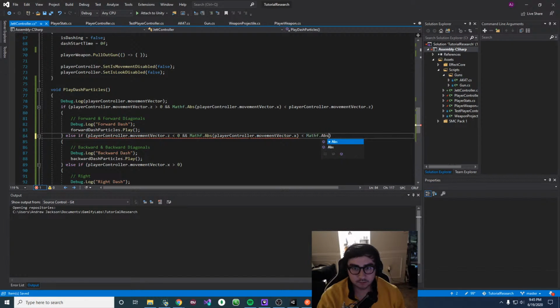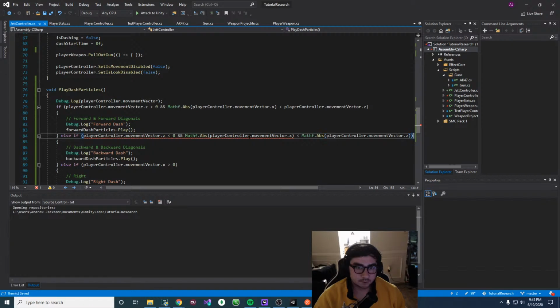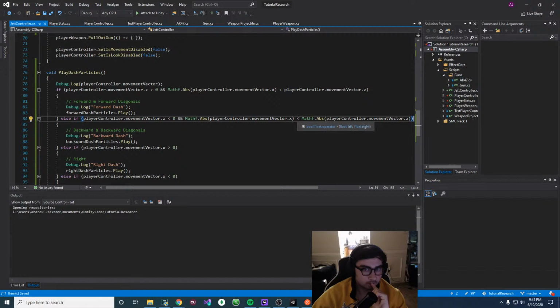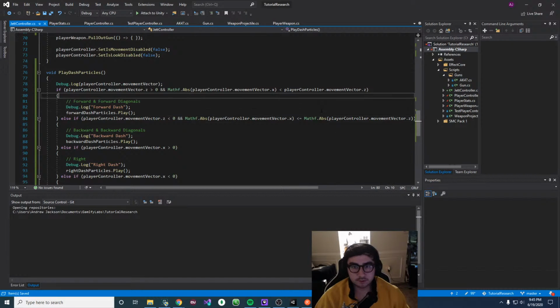The absolute controller.movement vector.z, okay, less than or equal to. Let's just do less than or equal to, so these guys get the winning edge.